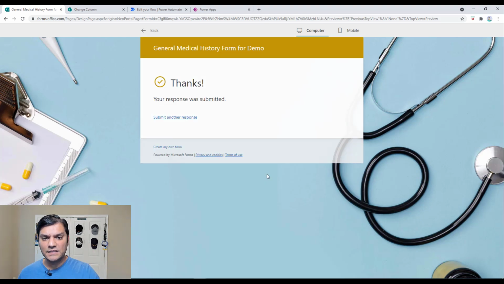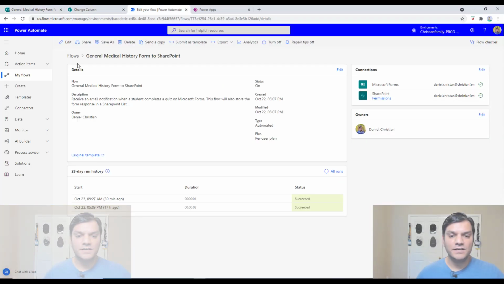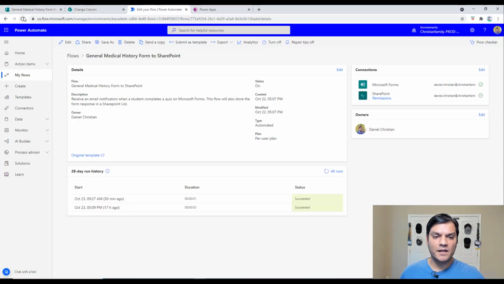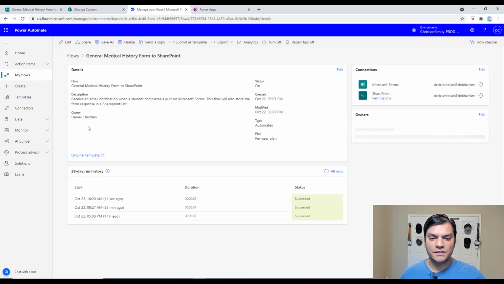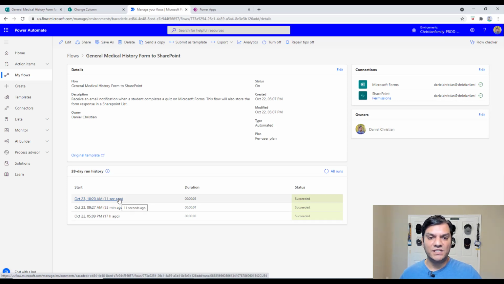So now I've clicked on submit. A new entry has come in through Microsoft Forms, which means I should have a flow triggered. So I'm coming into my Power Automate flow. I'll click on refresh. Eleven seconds ago, a new one came in. Eleven seconds is the one that we just submitted, all right?